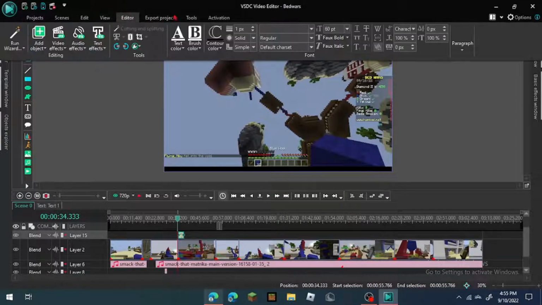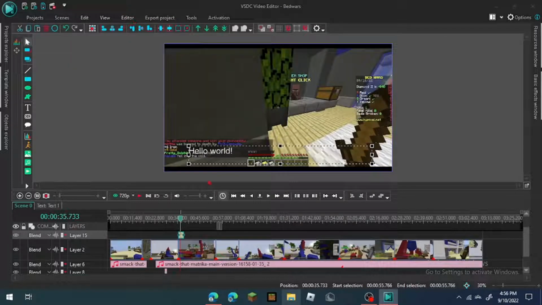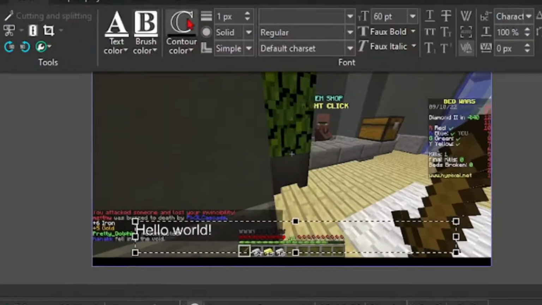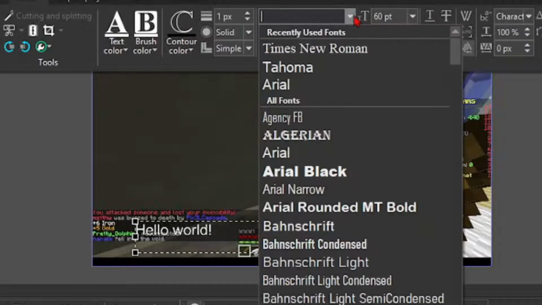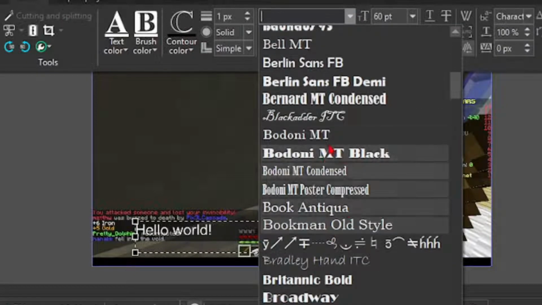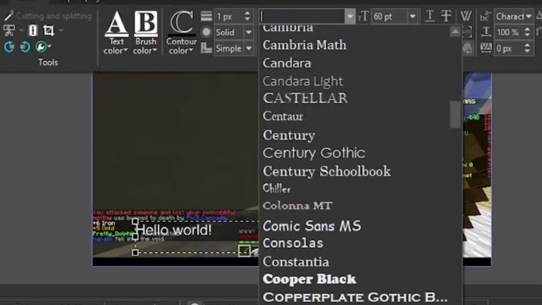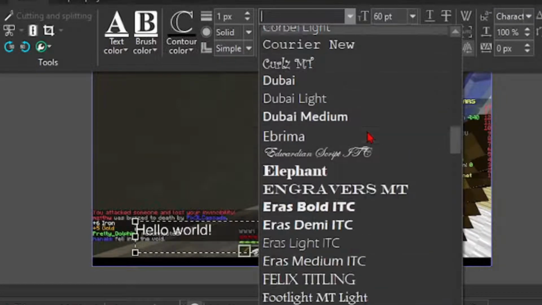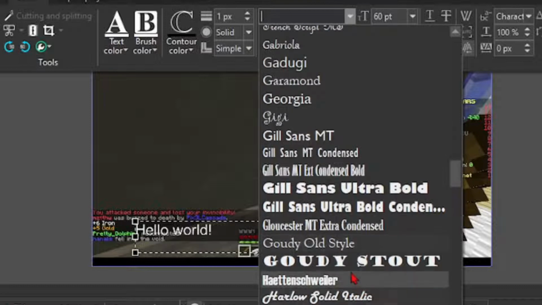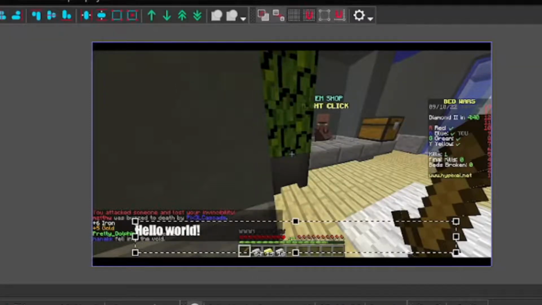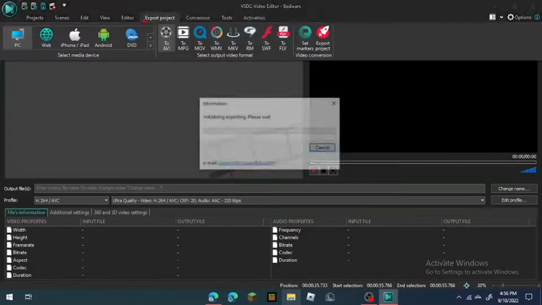So what you're gonna do, you're gonna go to editor, and you can choose your font. And then your font will appear here. I'm just gonna choose a big font because for my subtitles, I usually have big bold fonts so it really sticks out. This isn't the best font, but it worked.